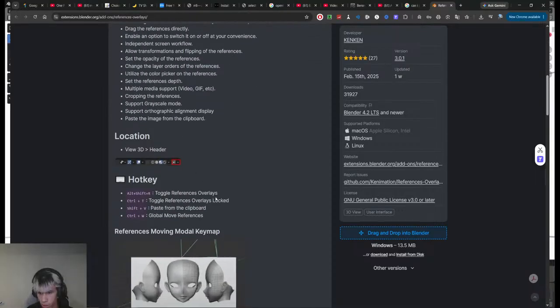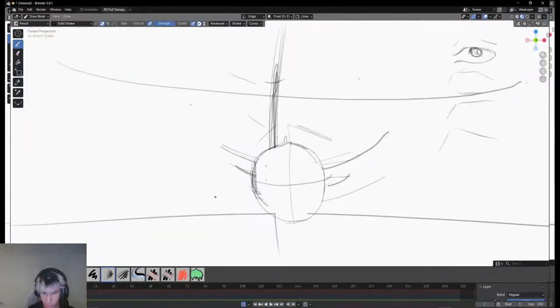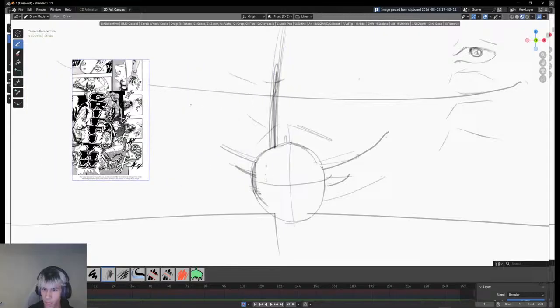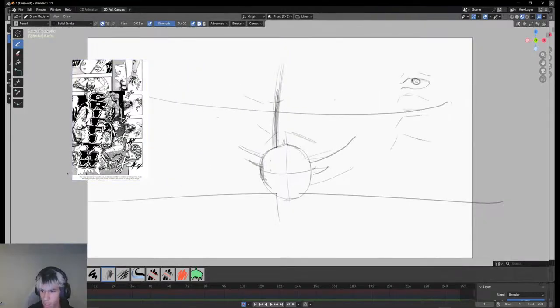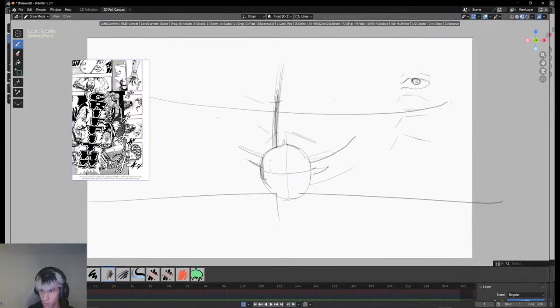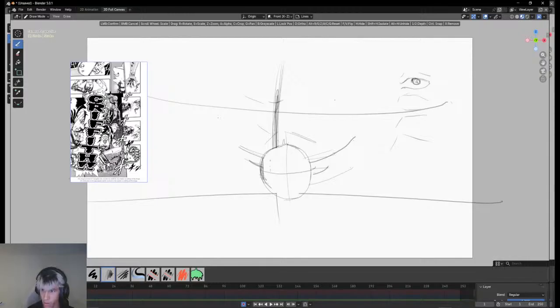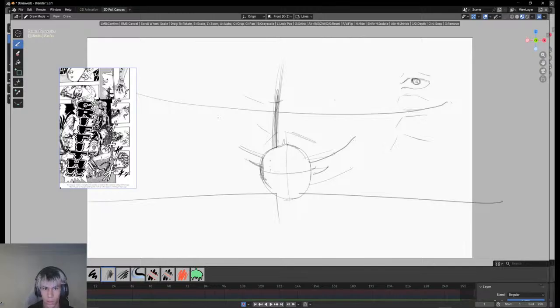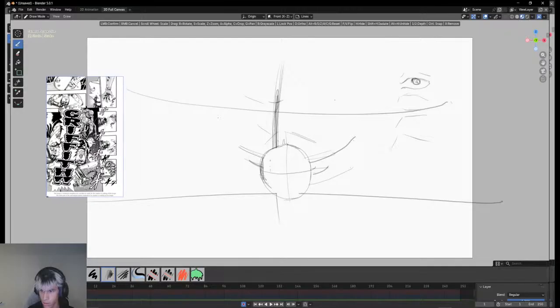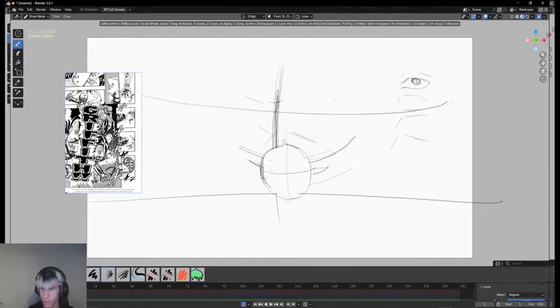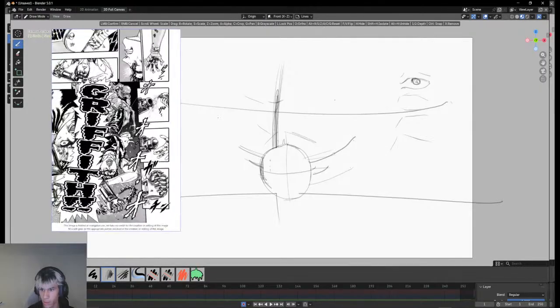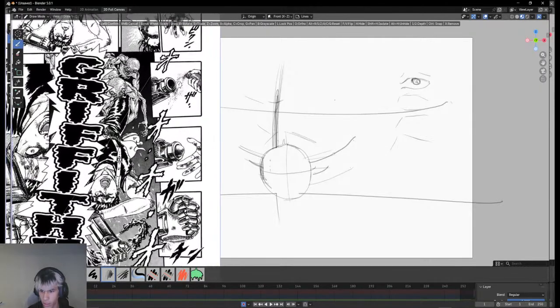Toggle reference layers. So Shift V. Let's see what that does. Perfect. Okay, this is very helpful because we can have a reference on how we want it to look. Is there a way to scale it? S. I don't think it will let us scale. Oh, yeah. Okay, here we go. Okay, that's actually really good.